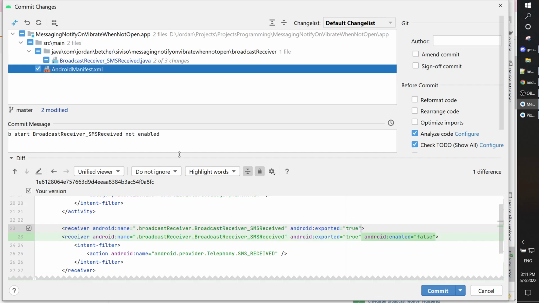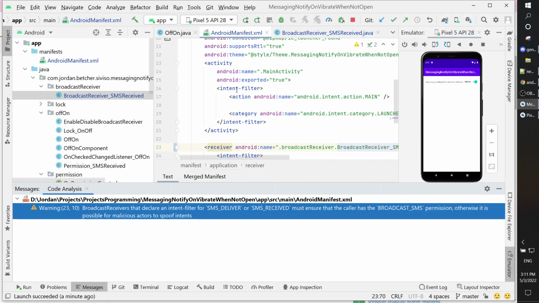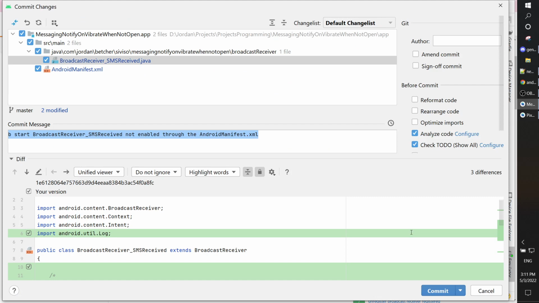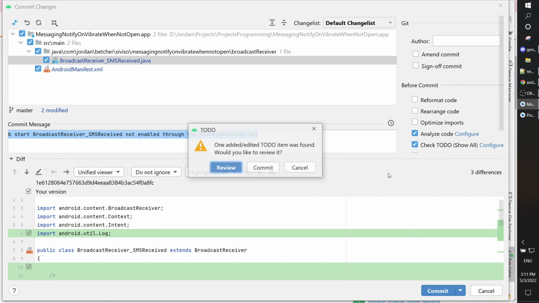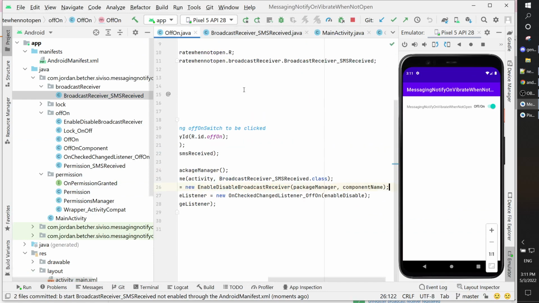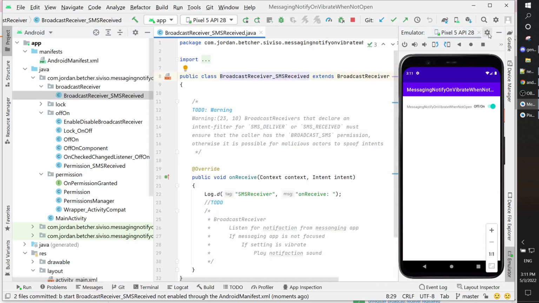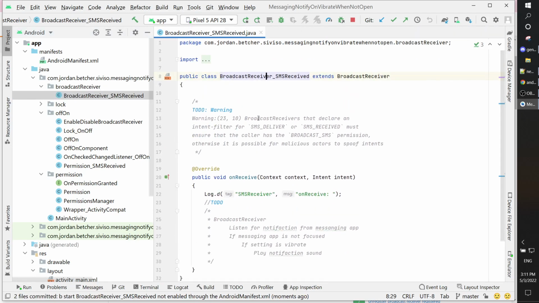Okay. See through the Android manifest. Yes. One warning. Is this the same warning, right? Yes, it's the same warning. Yes, I'll deal with it eventually. Okay. In fact, I'll deal with it now. It's annoying me. Close all of these. Okay.